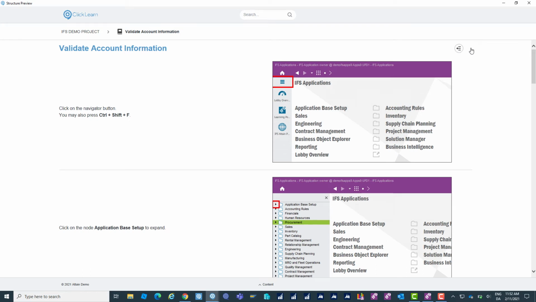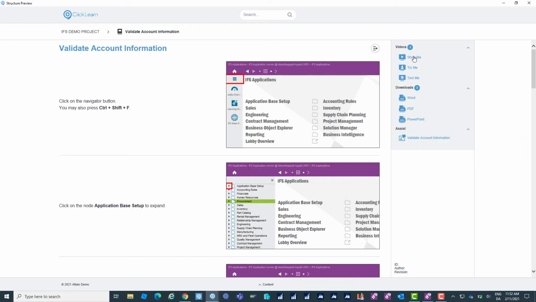Even more than this, ClickLearn has also created the Show Me video, the Try Me simulation tool, the Test Me, and also Word, PDF, and PowerPoint in regards to the written documentation. So that's all you need to do in order to achieve all the documentation that I just showed you.